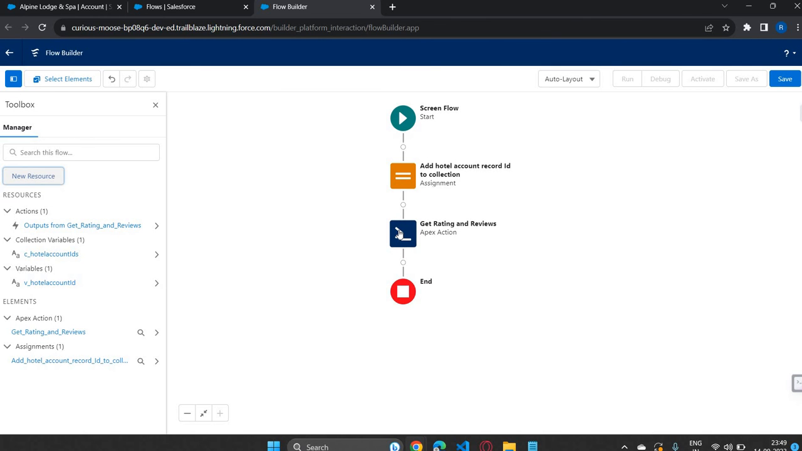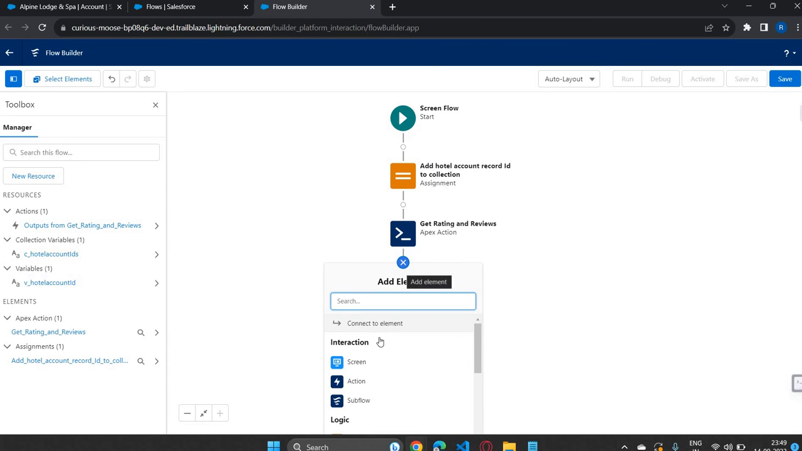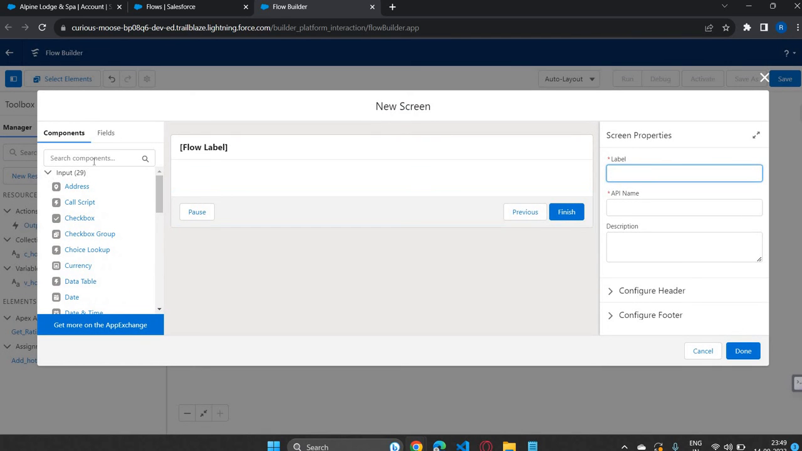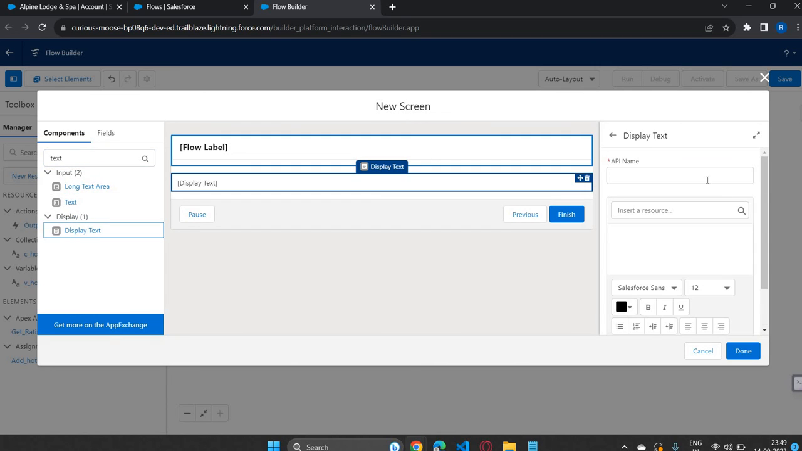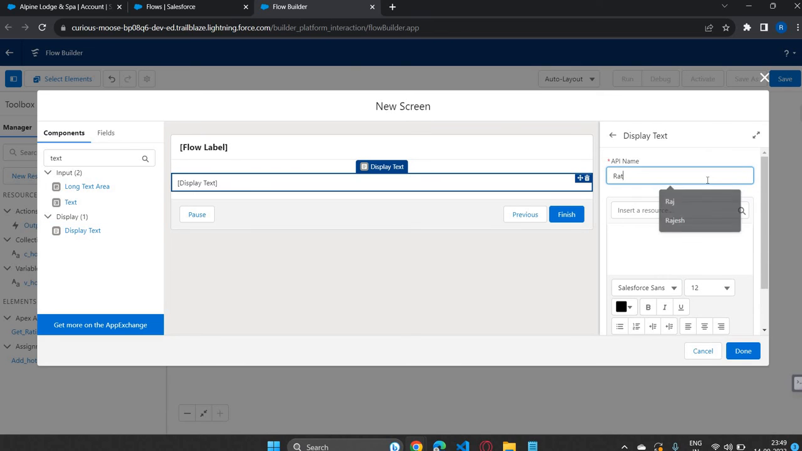So now what happens is whatever the output parameters that are returned by the Apex method, automatically it gets stored in the action. Okay, so let's see how we can access this. I click on screen and choose a display text, drag and drop, and I'm going to say ratings and reviews.